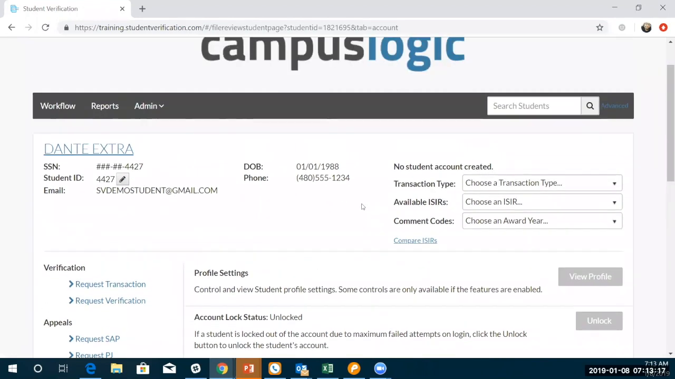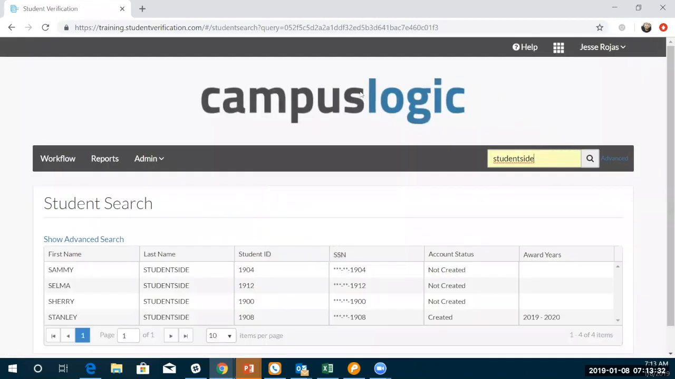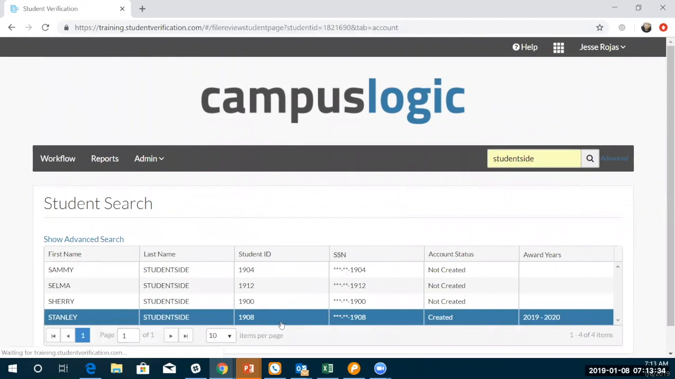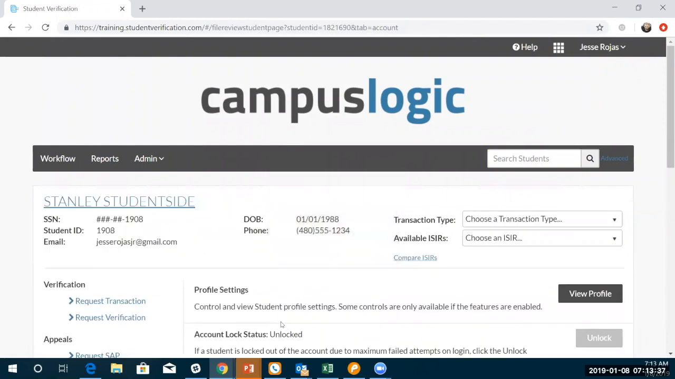All right. We will get into some of this other stuff as well, but we're going to do it with a different student. So we are going to go into, here we go, Stanley student side. Now, we'll go over some of this in detail. So we have the name of the student, we have the last four of the social security number, we have the student ID, the email address associated with that student, their date of birth, their telephone number, we have their transaction types. So you can see this one just has verification.